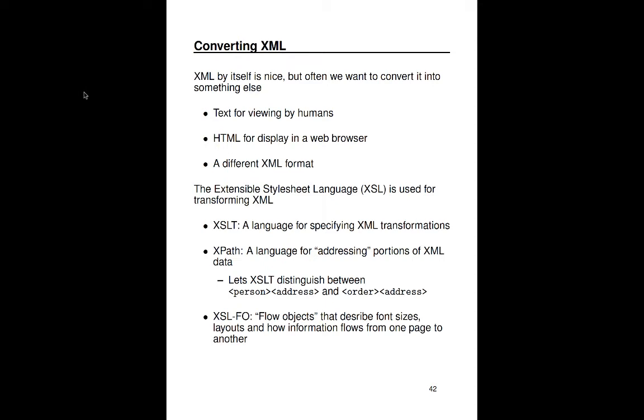And there's also something called flow objects, which is meant to represent a document. Think of a PDF or a Word document that has font sizes, visual layouts, tables, bold and italics, all that kind of stuff. It specifies how information flows from one page to another. That's why it's called flow objects. And so you can use these standards to do the heavy lifting of converting an XML document into a PDF, let's say.